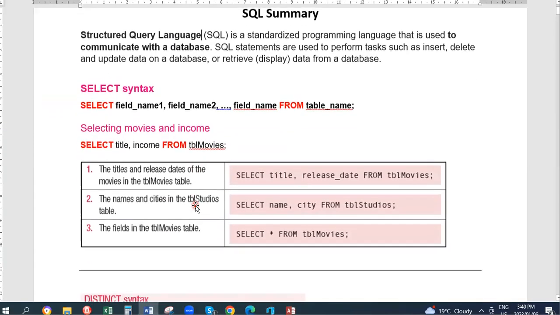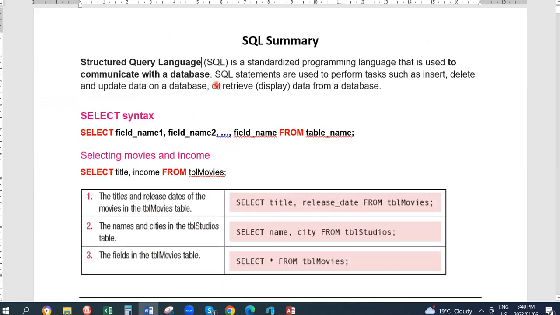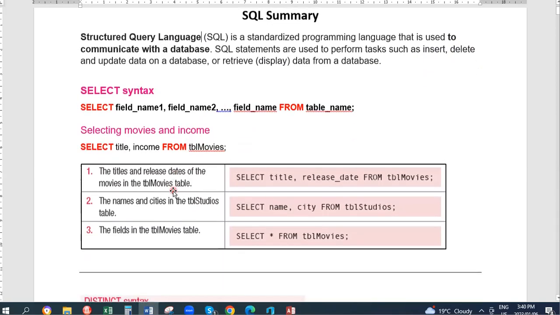Our next one is more examples here on using the select. Select is used whenever we need to display, extract or retrieve anything from your database. So it's to retrieve or display data from a database. So we're going to focus on select. In this recording, we will then show you how to use the insert, delete, and update.